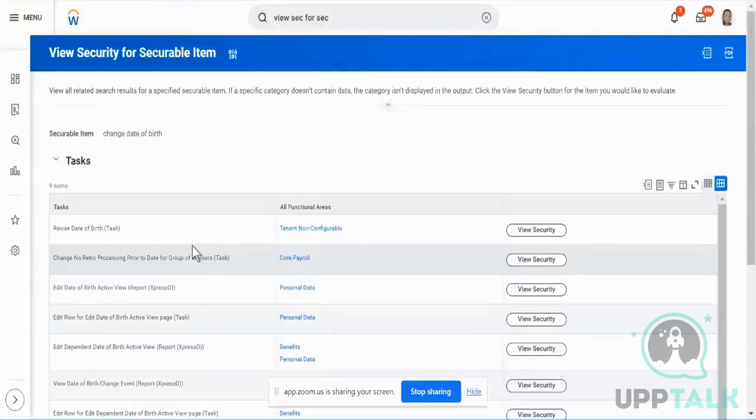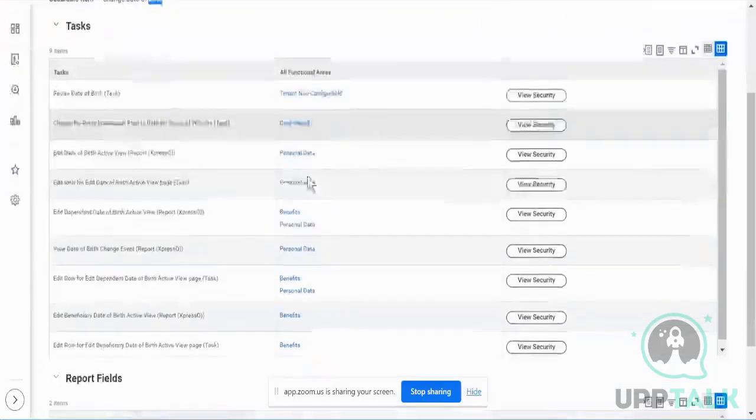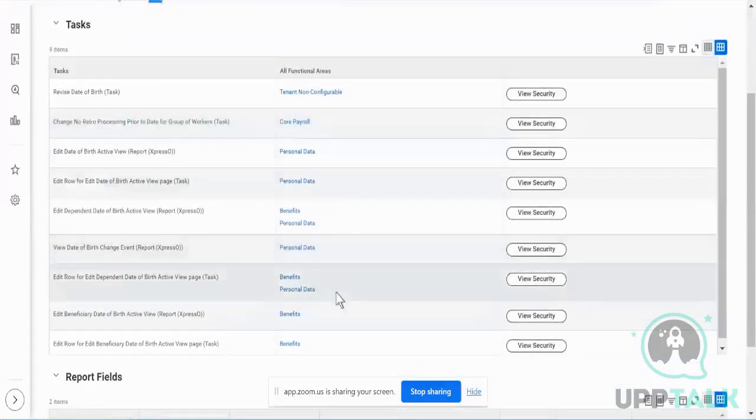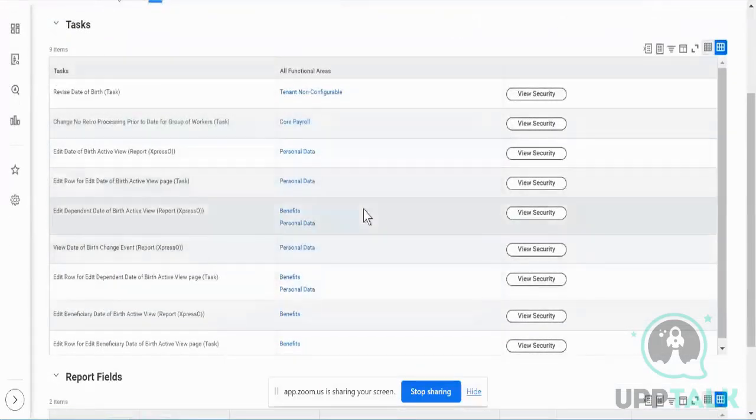I will repeat. I come over to view security for securable item and I type the task as change date of birth, and it is going to give me all the list of actions which I can do for this particular one. Or it is a reverse.